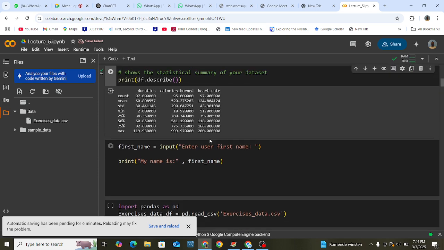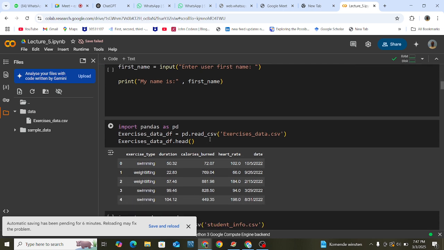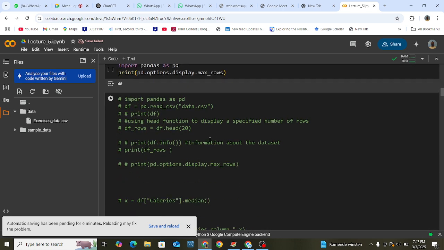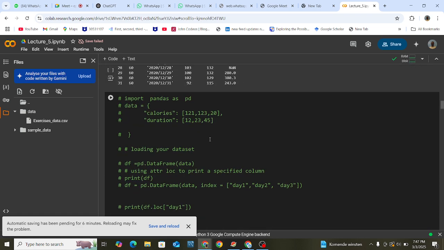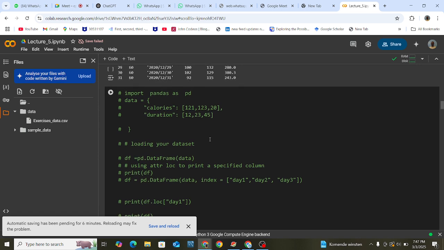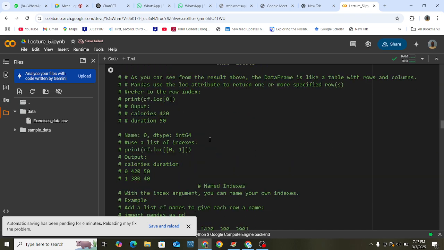So I think that was just part of the introduction part of what pandas can do. So let's proceed. I think we have already covered these.